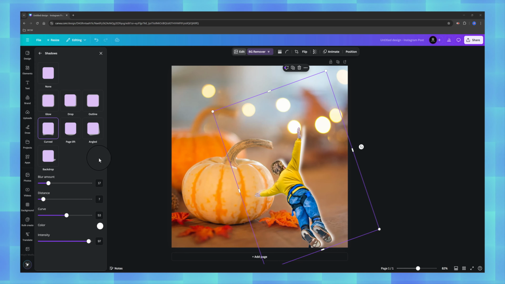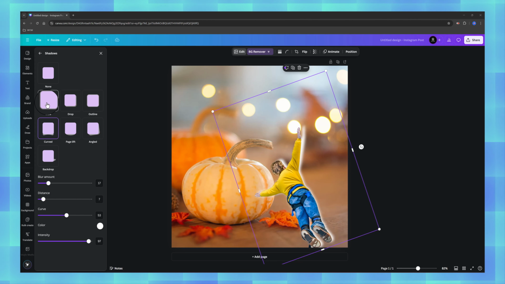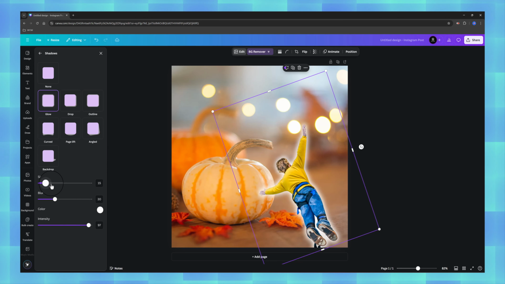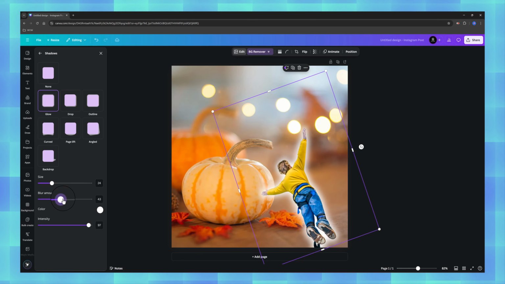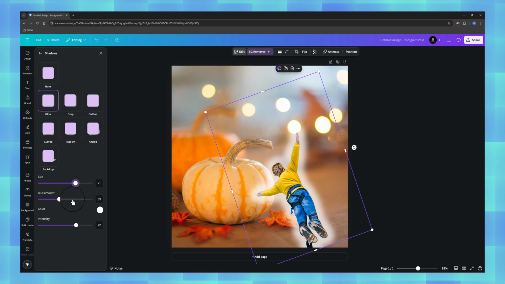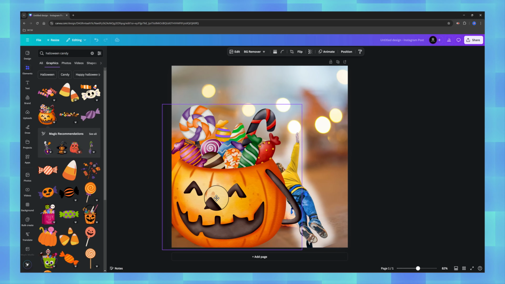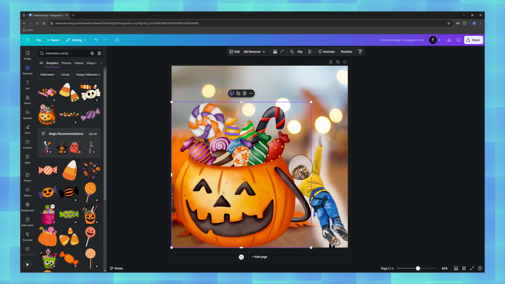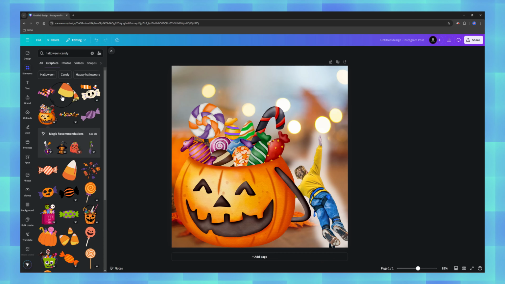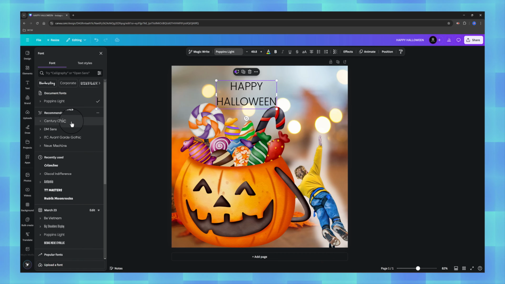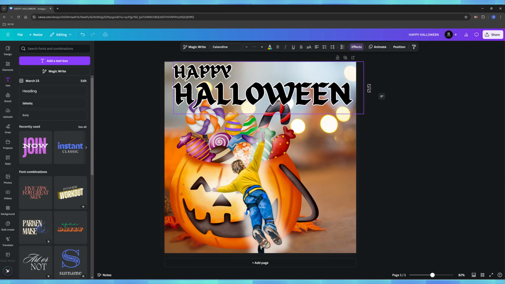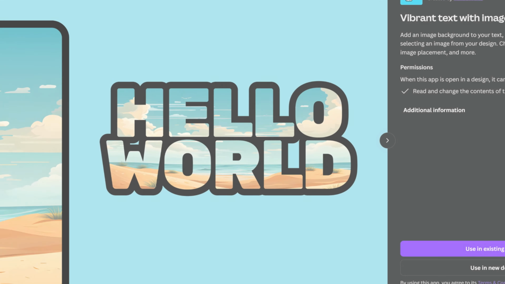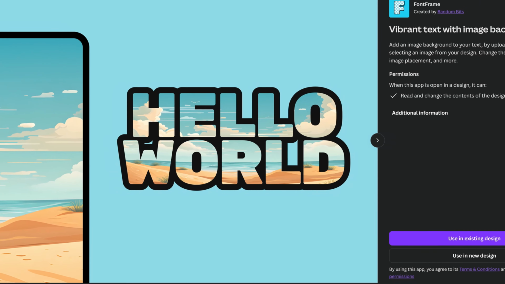And what I like to do now is to add glow. It's really easy inside Canva. You click on the glow and now you adjust the size, the blur amount, and the intensity. That's really cool. And then I placed another Halloween background on top of it. And then I added a text box saying Happy Halloween. And I used the Celandine font.